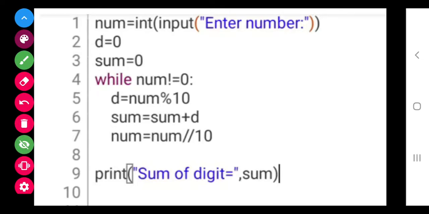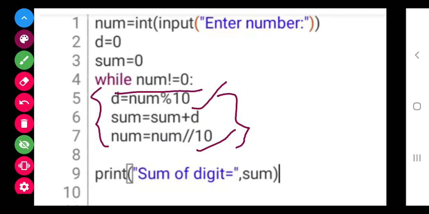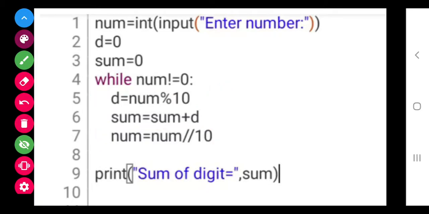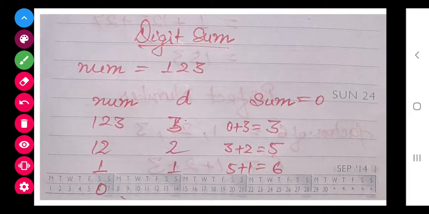Class, in this first of all we will ask the user to enter a number. After that we have taken some variables. This variable we have taken for sum, that is the result, and D I have taken for the last digit. So after that we will run a while loop and we will run these three statements. Very important statements. This statement is to get the last digit. This statement is to remove the last digit. And here is the sum. So first of all you see the dry run, then you will understand more about it.